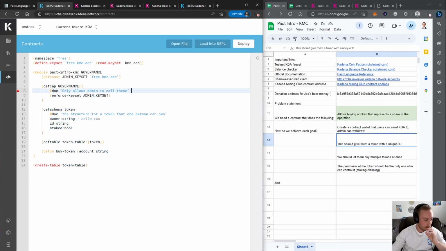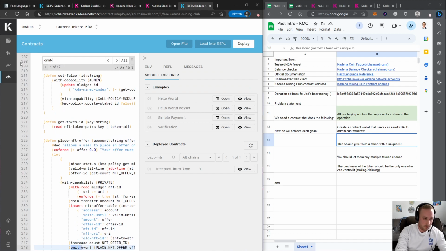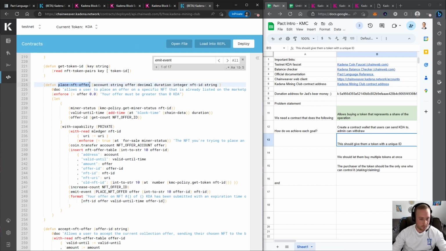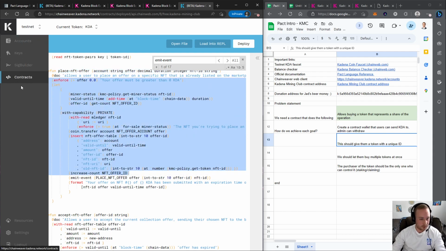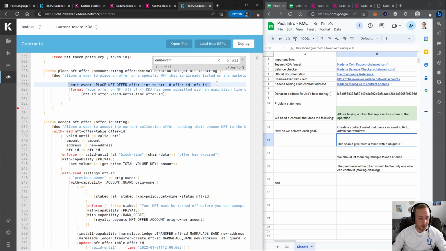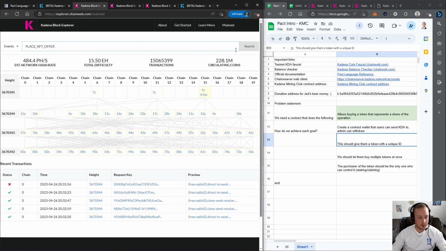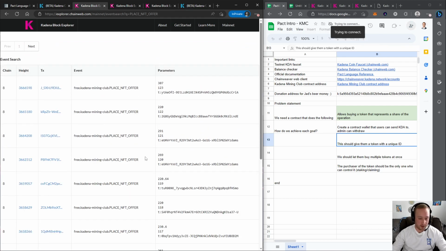Ron, events you see on the Explorer are function names. Events are actually something different. I can show you emit event. So this is on our contract, Kadena Mining Club. We have our place NFT offer. Ignore everything that's in here. And you've got emit event. So when somebody places an NFT offer, we can search for this, and then go to events, and paste that in there, and we should get a list of every time that somebody has ever placed an NFT offer.